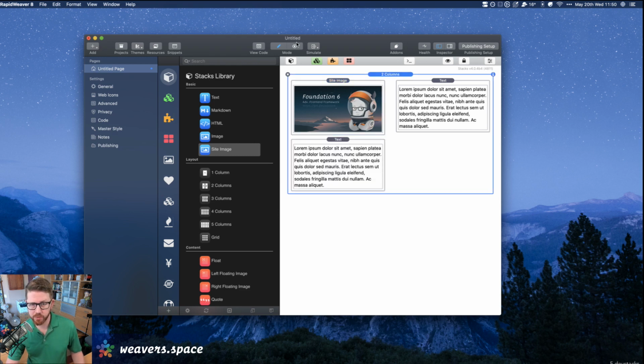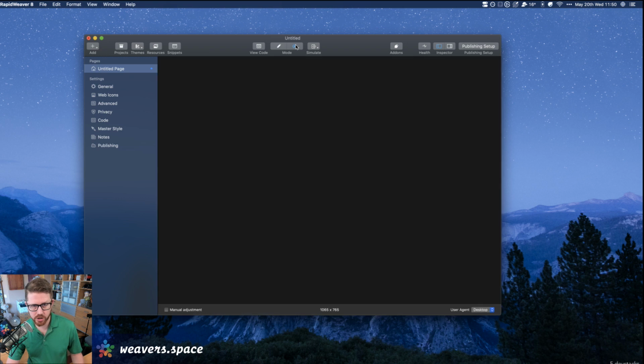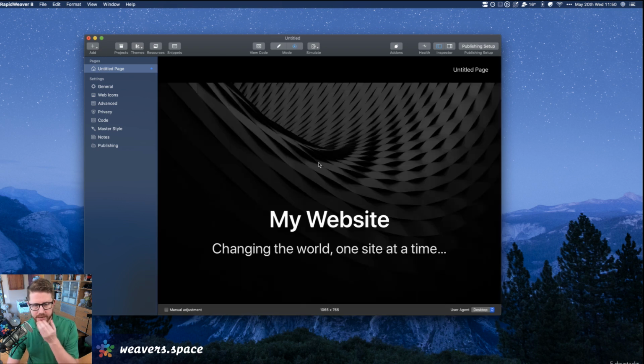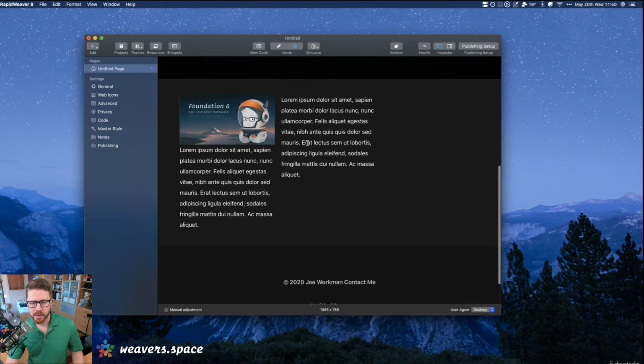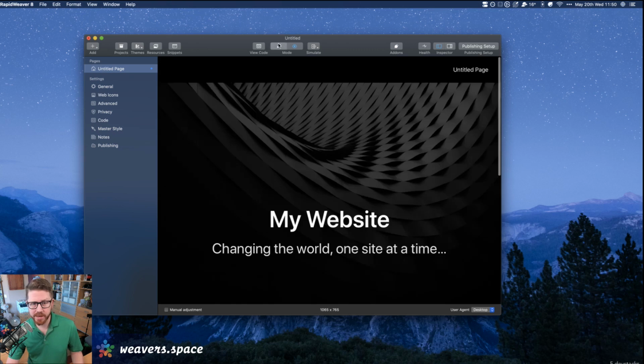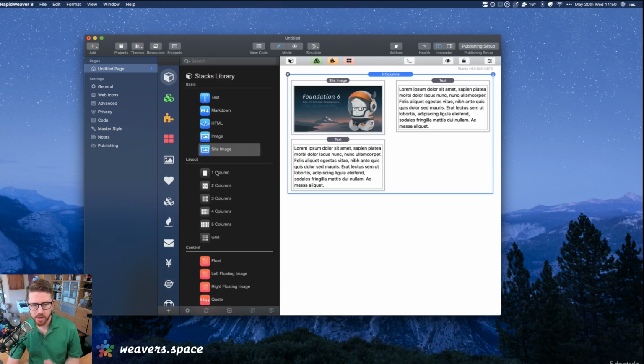And then if we preview in RapidWeaver, just hit Command R, we'll see that in my content now, I have my content, right? So I can easily add content to my web page just by dragging and dropping these little stacks from the stacks library onto the page.